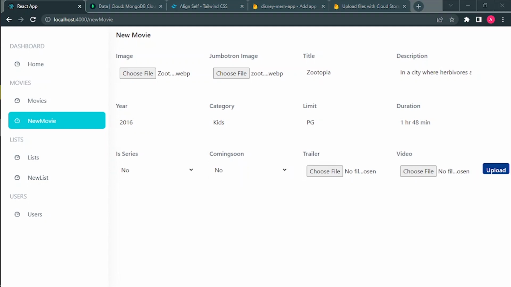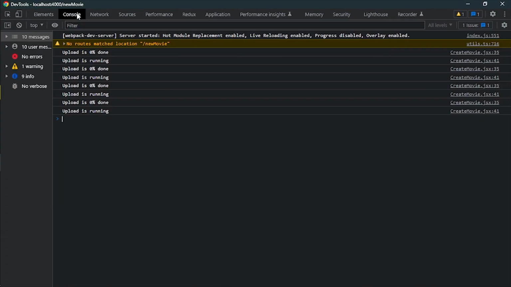For the trailer here, I already have it in my Windows Explorer. Wait a second. Let me search for it. It is inside of here, and then here. Let me see. I'm going to drag and drop it here, the Zootopia trailer, and let's try to upload it. If I upload, let's see in here.